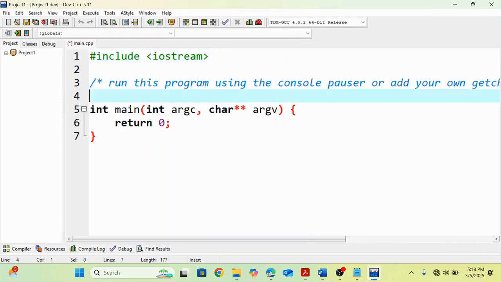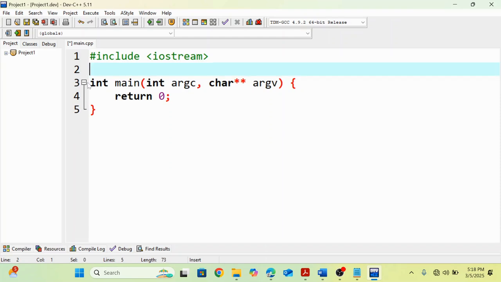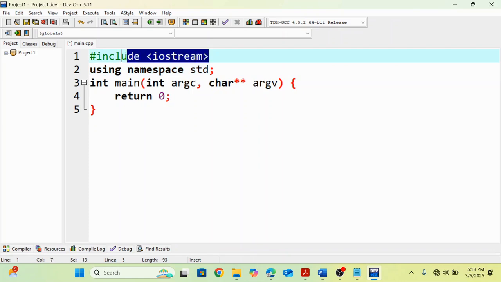So I have this. The first line of code that you're seeing here is just a comment. Run this program using console browser. The console is that black screen that comes whenever you compile a code. So I'll just remove this line of code, and then of course I'll be using namespace std. Those that attended my previous lesson understand what that statement means. You also understand what include iostream is used for, including the input and output stream.